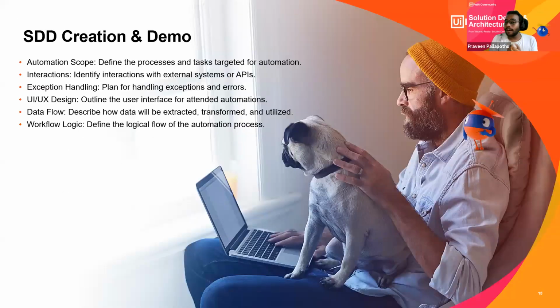While you are creating the SDD, you need to consider the automation scope, which comes from your PDD as-is and, sorry, to-be, which is finalized. Then you need to take care of interactions: what are the applications that the bot is interacting with, either SAP, an Excel file, or a DB, etc. If it is Excel, and you're performing huge operations on Excel, you need to take care of memory leak issues.